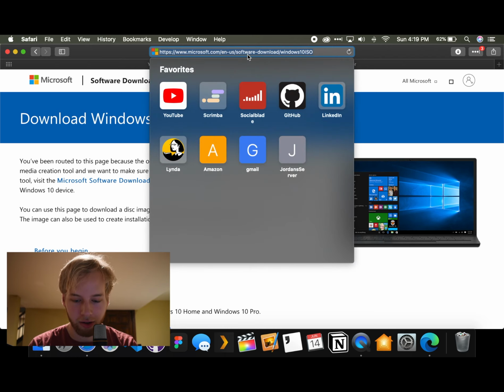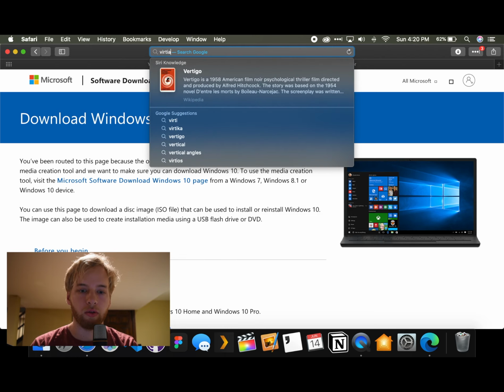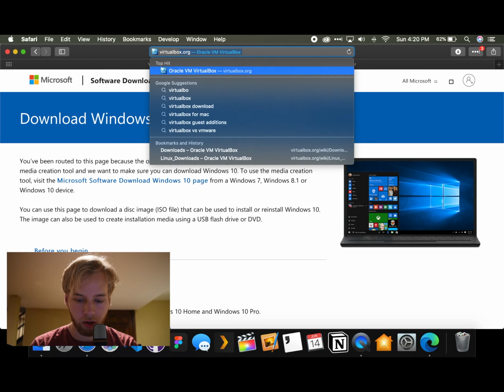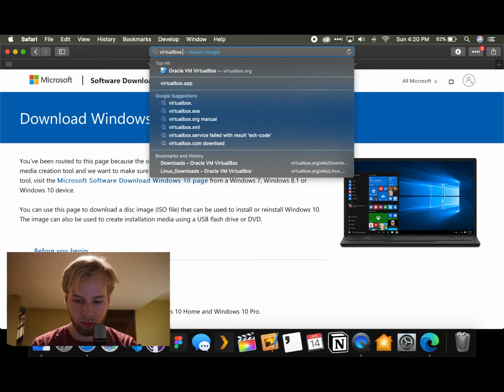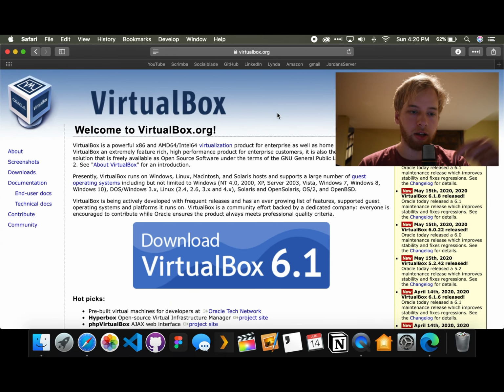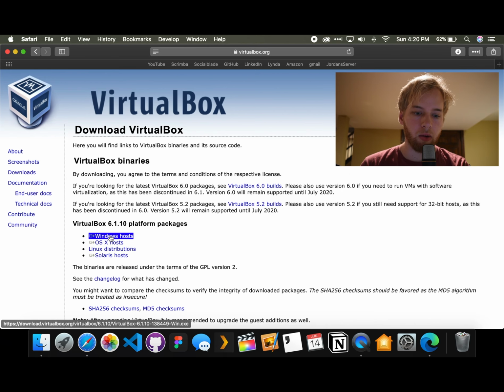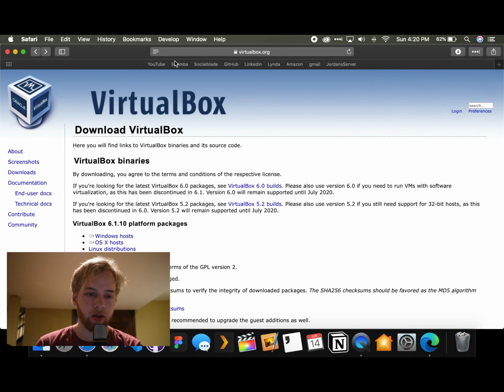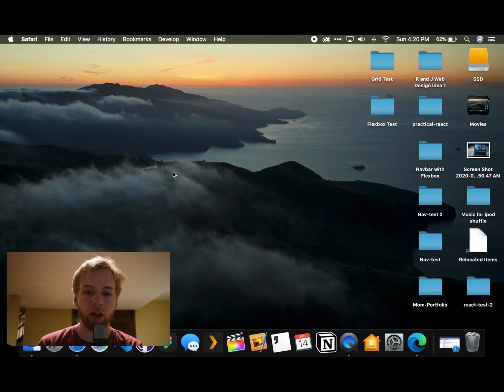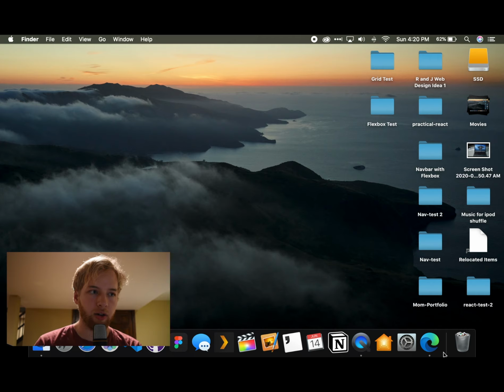So there's the other thing you need. It loaded in Safari first time today. So go to virtualbox.org. I will leave this down in the description. Click download VirtualBox 6.1. You can get this on Windows, on Mac, and different Linux. So you just click macOS hosts, and then it pops up here. I already did this. This is my third attempt making this video. The download for VirtualBox shouldn't take long at all.